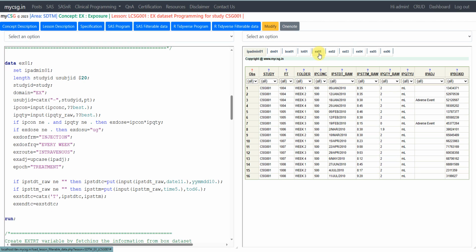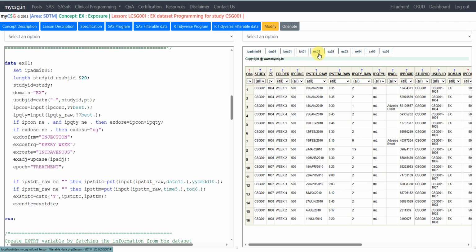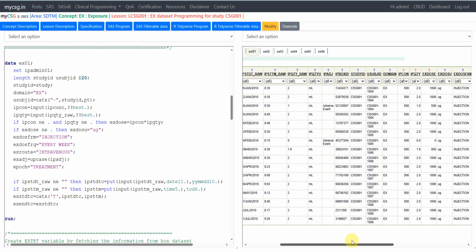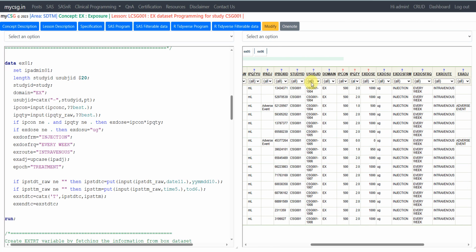Now let us go and check our EX01 dataset. So we had variables till IP_BOX_ID in our IP admin 01 dataset, and all the variables which are newly added are appearing towards the right of that variable. So we have study ID, usubject ID, domain, IP concentration, IP quantity. These are the numeric versions of the raw character versions of those variables.